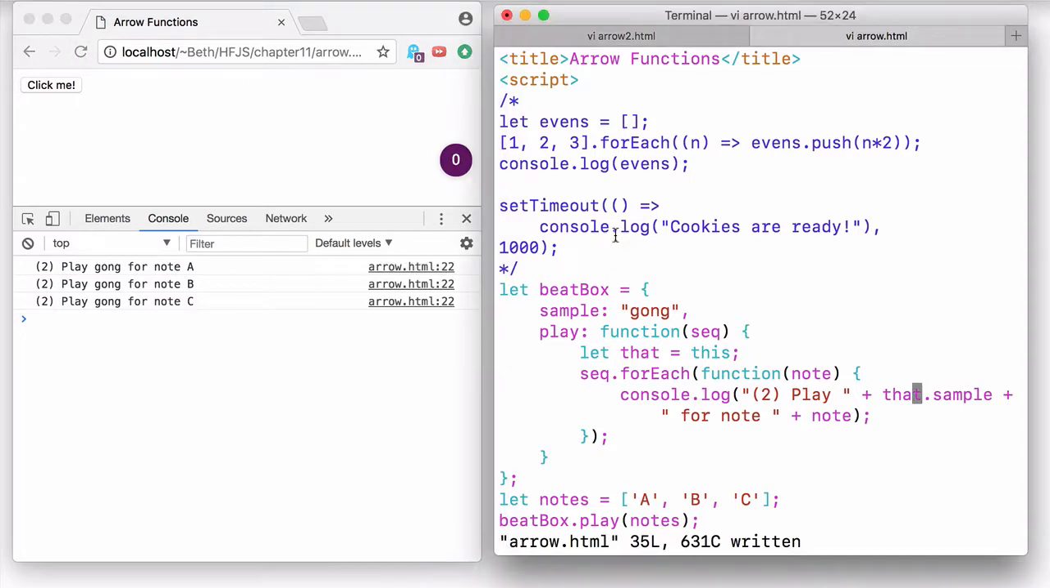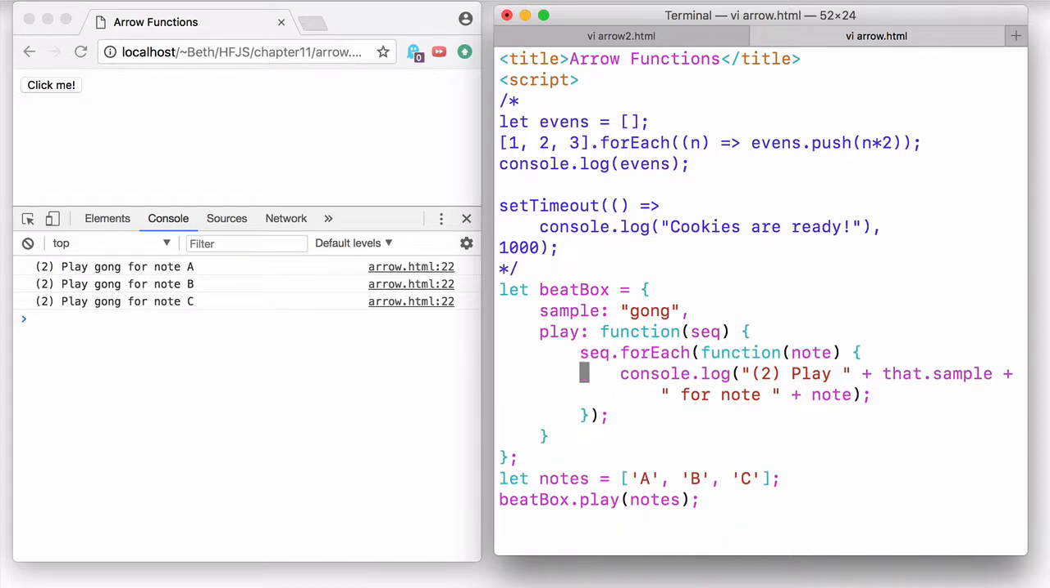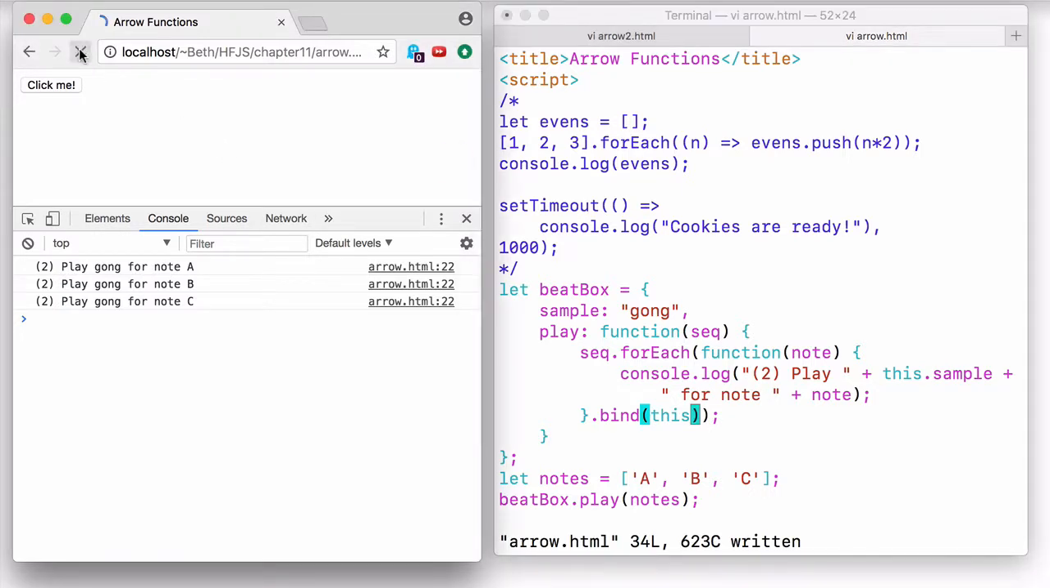Another common workaround for this problem is to use bind. We can force JavaScript to bind the value of this inside an inner function, like we have here, by first calling bind on the function value. This returns another function value where the value of this is bound to the value of this in context, which in this case is the beatbox object. Again, this fixes the problem and we get the correct result.